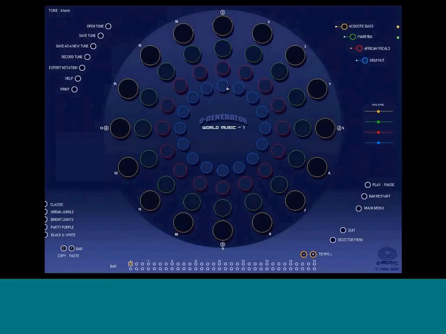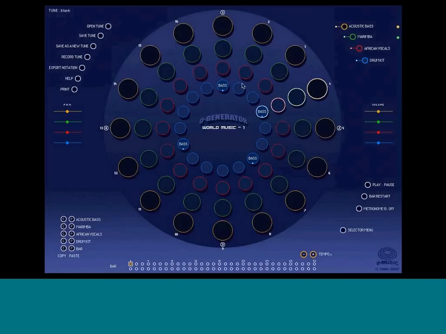So now I've got my O Generator World Music, and what I can do is go in here and apply some of the stuff that Marcel told me to do, and let's hear what that sounds like. For me, the best way to use O Generator is clicking on play and letting it loop and adding to that loop. So here we go. And now I could just add to the outer circles.